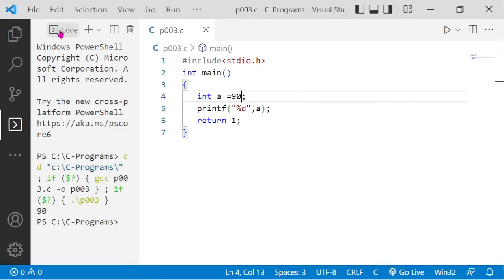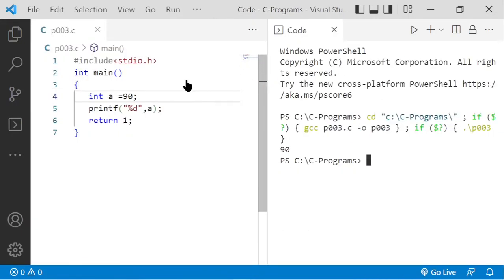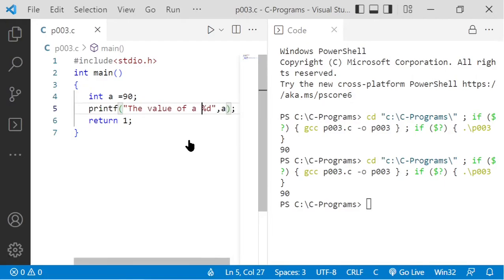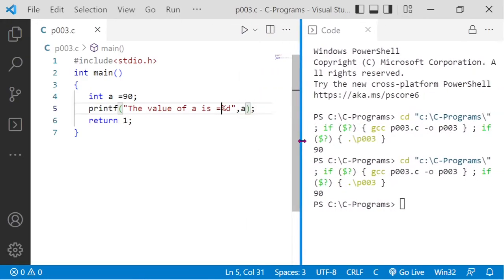But before moving further, let me bring the output window closer. Right. Now, if I run it again, where will it appear? Here. Okay, done. Now that's how it is printing 90 on the screen. Now suppose instead of writing only percentage d, I write: the value of a is equal to, and then percentage d. If I ask you what will be the output of this program?